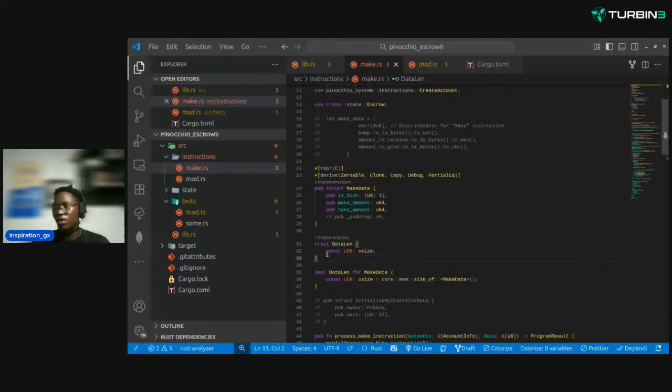Let me see how they did it here. Let me see, inside state, open it in a new file.